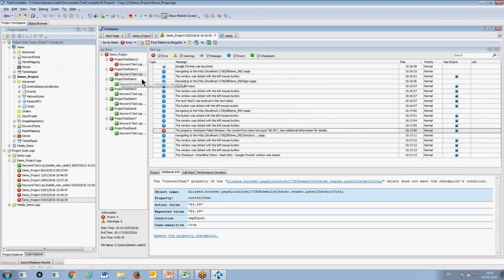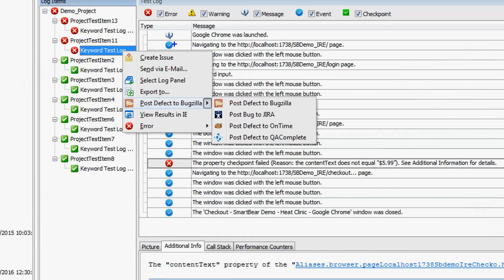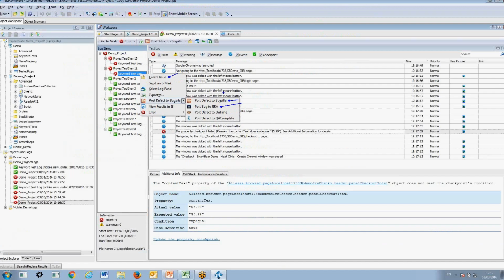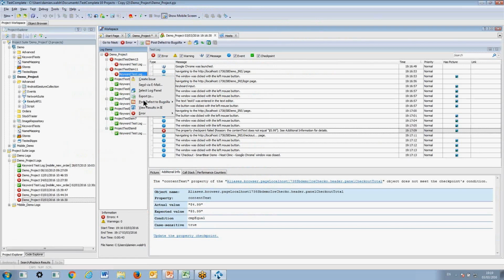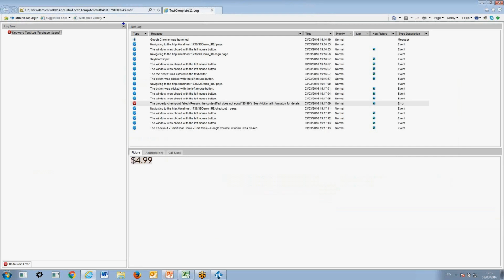If it's a UI side and you want to get your developers involved, we can certainly work with TFS, QC, we can work with Bugzilla, Jira. So again, you can post these logs to your defect tracking system. Alternatively, what you can do is open it up in a separate IE instance and give the MHT file to your developer. Once you give this MHT file to your developer, the developer doesn't have to have TestComplete installed. And again, it gets the exact same thing as you would see in TestComplete.